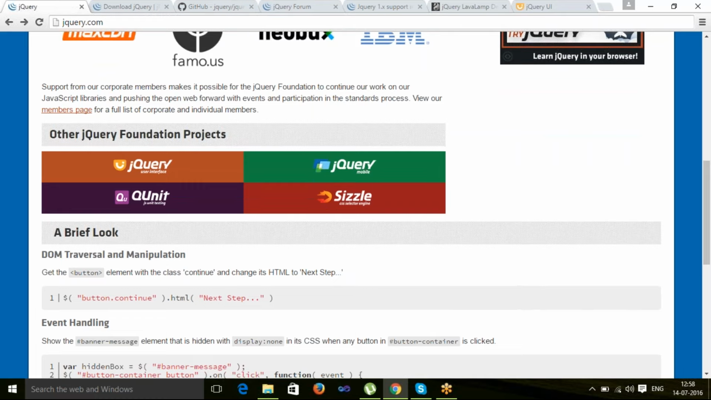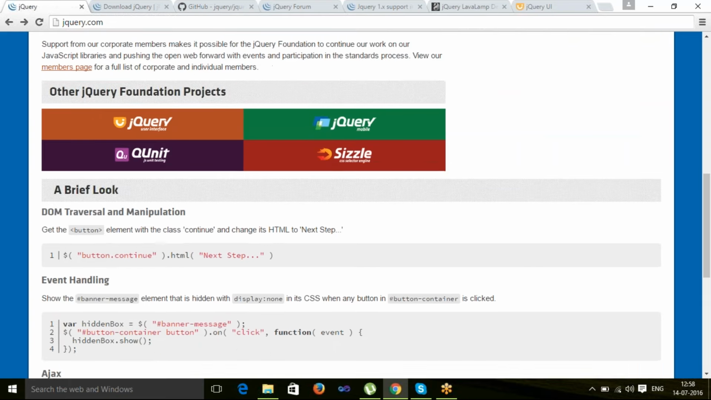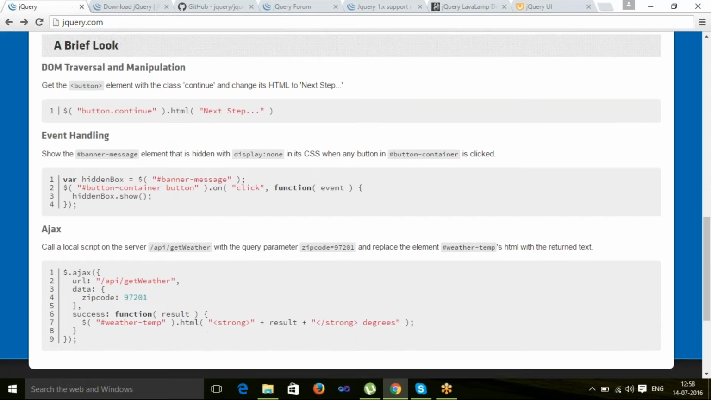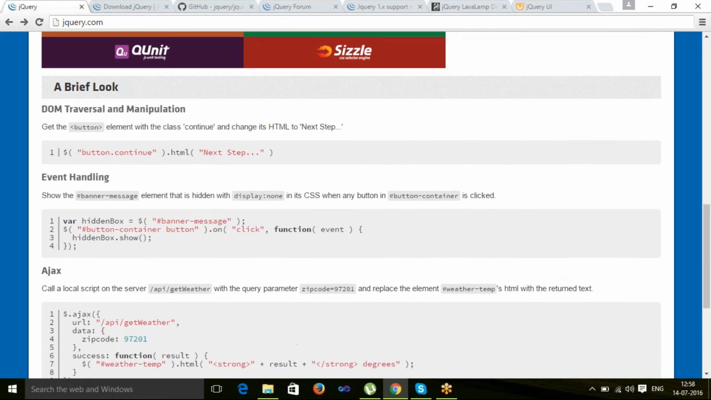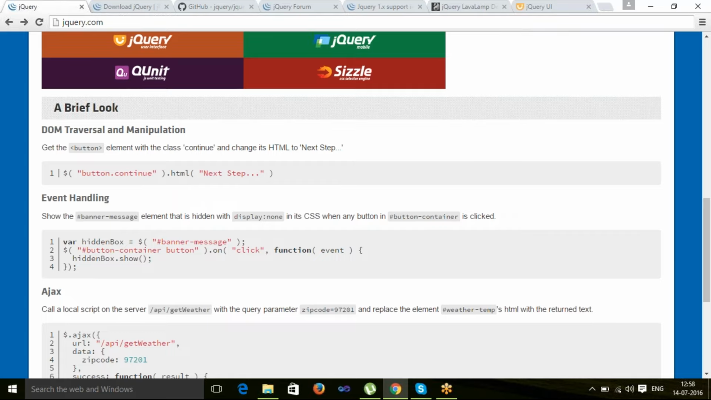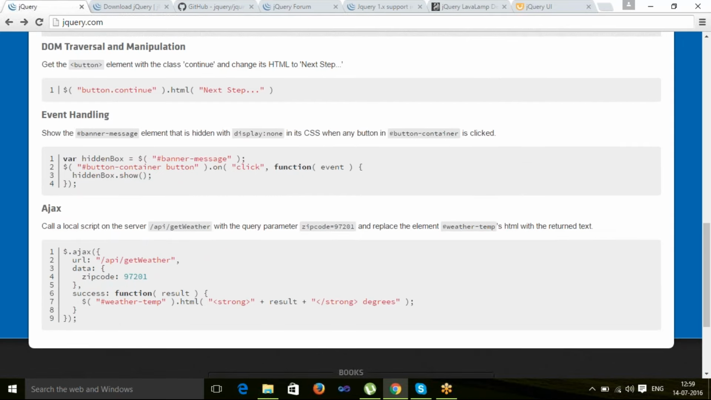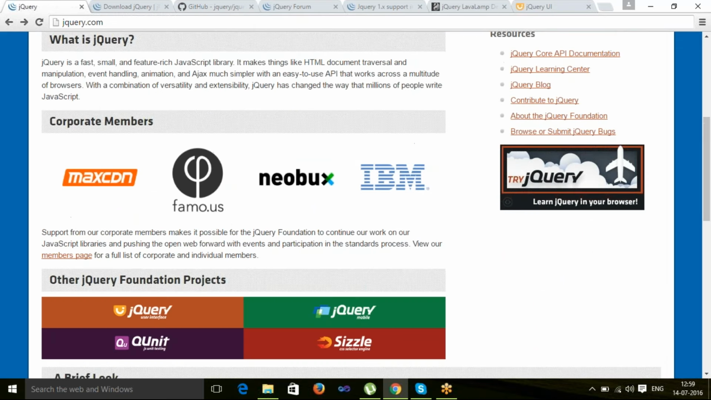DOM traversal and manipulation, event handling, we will talk about in detail. There are some examples they have shown on their home page, showing how you can handle DOM traversal, event handling, or Ajax. Don't worry if you are not understanding the code at this moment. We will go through each and every topic, and then you can understand this code.